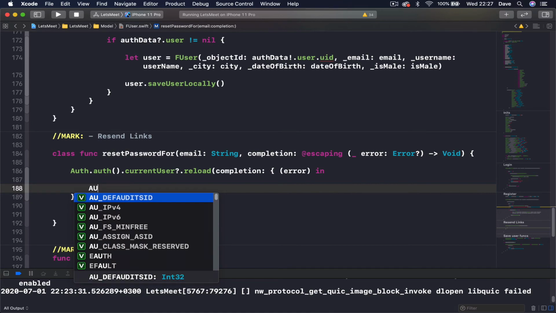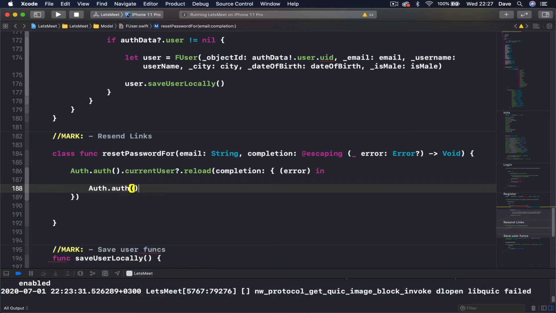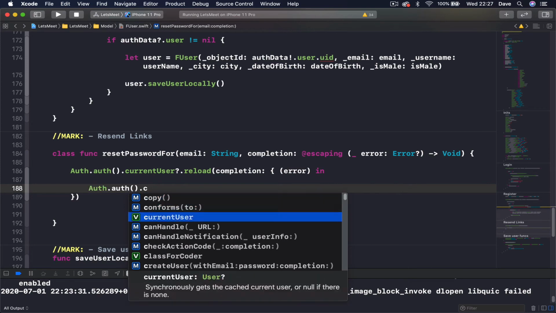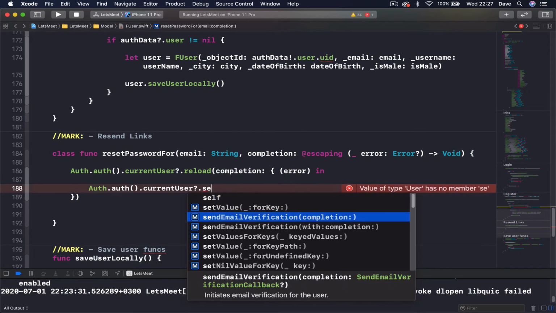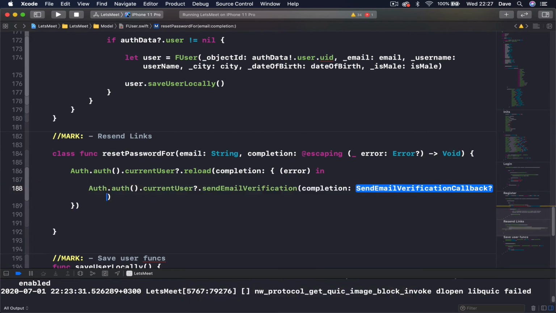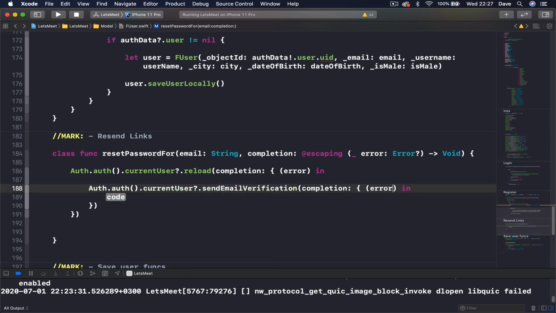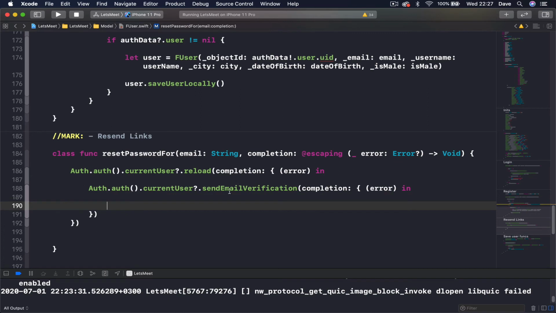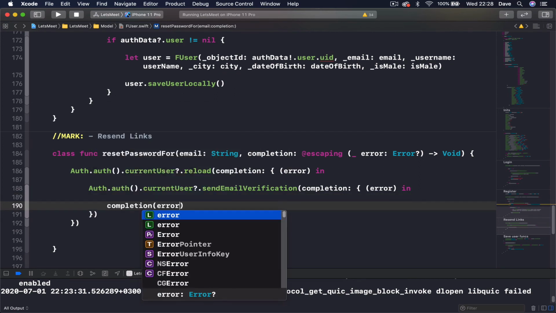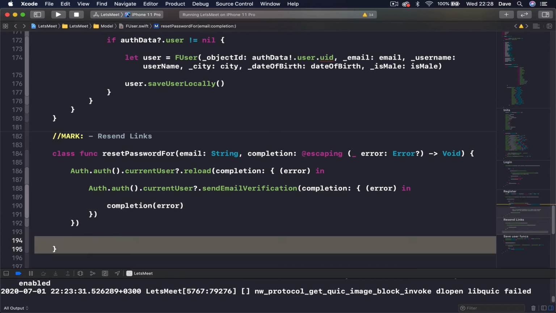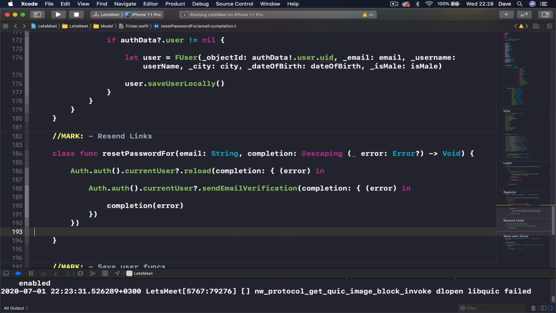So again, I say authenticator current user dot send email verification with completion handler, and just hit enter on it. Again, provide the variable name, in my case it's error, and this will send a verification email to that specific email address. And we want to notify our completion here. We say completion and pass our error. So in case there was an error, we are going to be notified and tell the user about it.